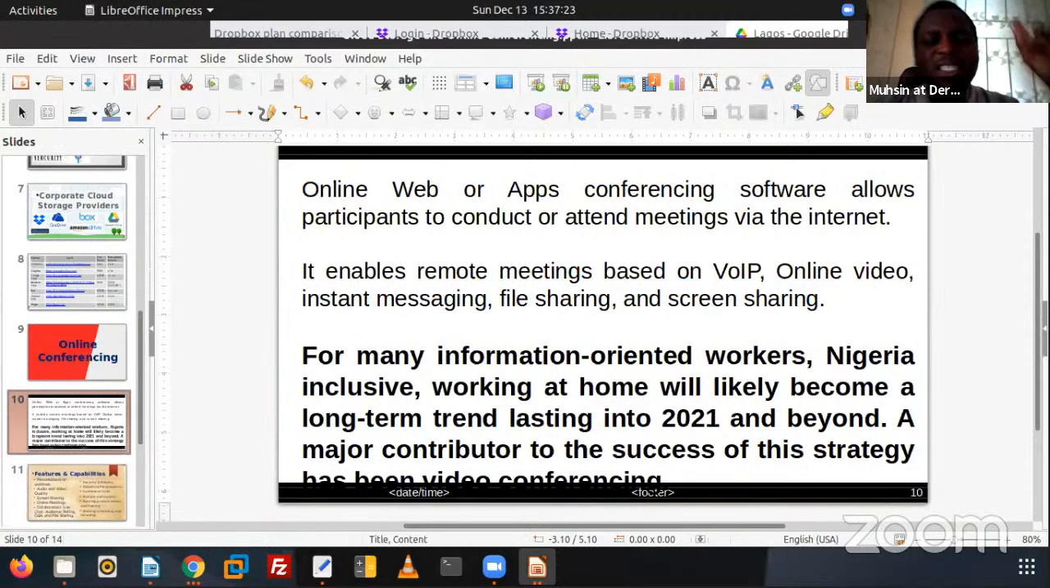So let's flash our minds back to the pre-COVID era, around January, when COVID was coming up. Immediately COVID came in, for a lot of workers in the world, workers that deal with information, Nigeria not excluded, working at home became the norm. You can see we are having these sessions, and you are in your respective areas.